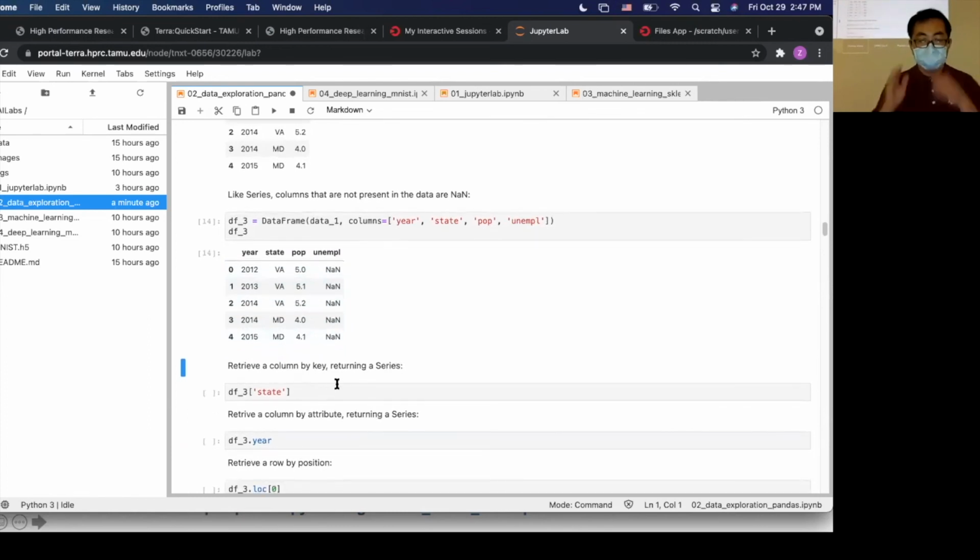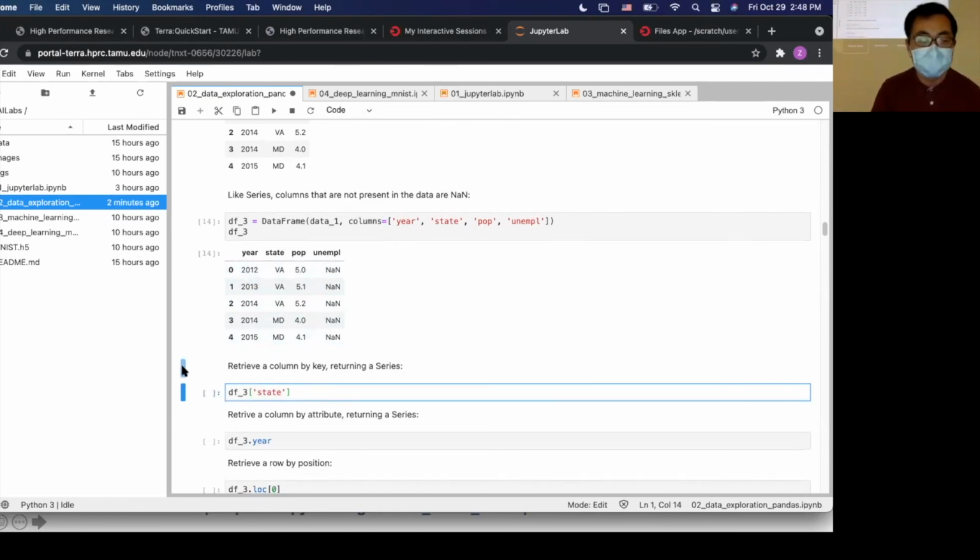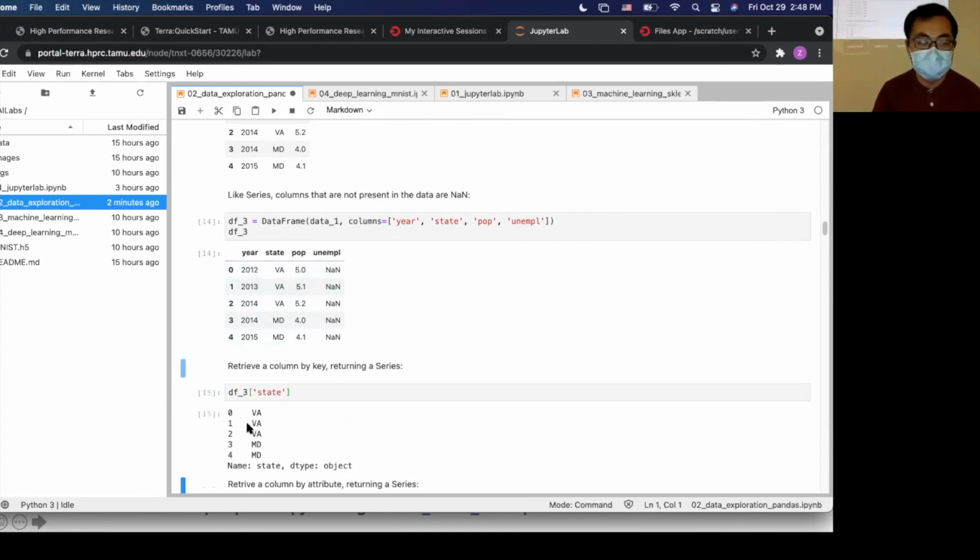And then next we want to tell you how to retrieve a column. Actually, there are two ways to retrieve a column. You can use a square bracket. If I want to get the state column, I will do square bracket state, and then now you can see you have all the state column extracted.